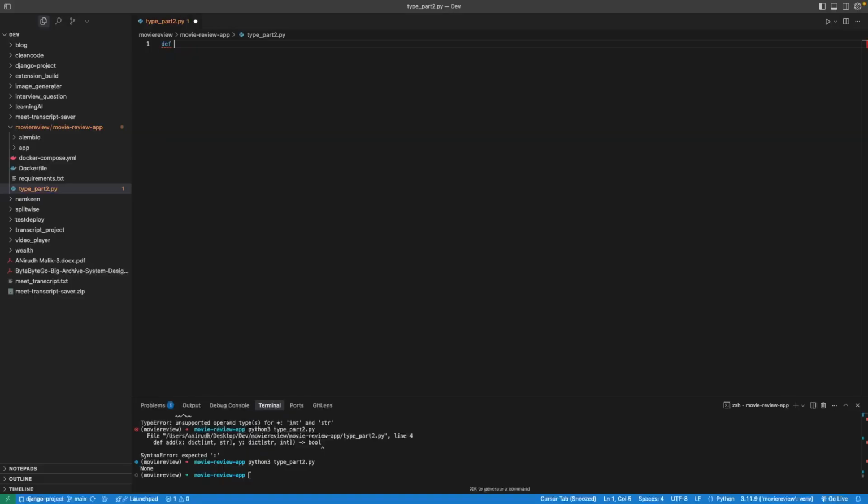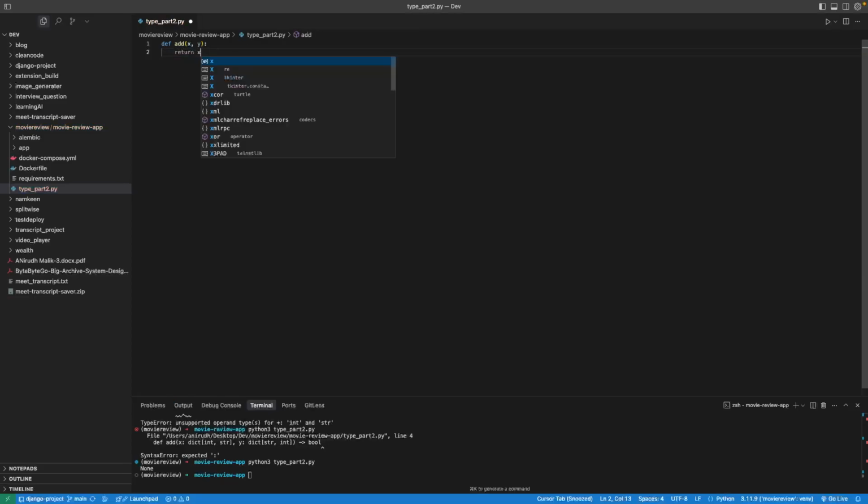So if you write a simple function, add x and y, and just do x plus y, now when you use this function, you will see x is denoted as Any. It can be anything, like a list, a tuple, a set, a frozen set, a string, an integer, anything. So when you debug, you don't know what is passed in this.